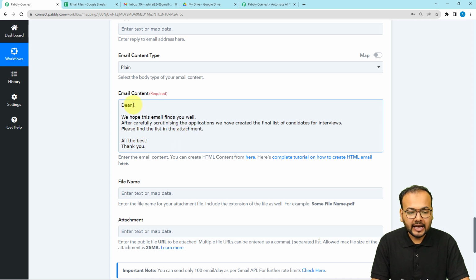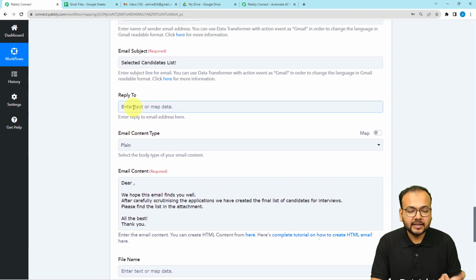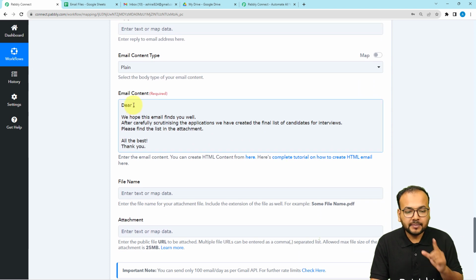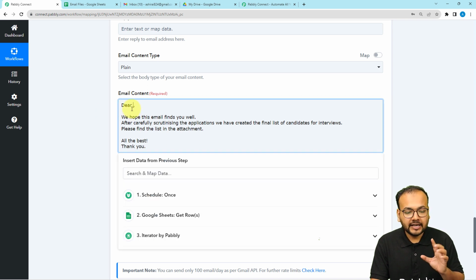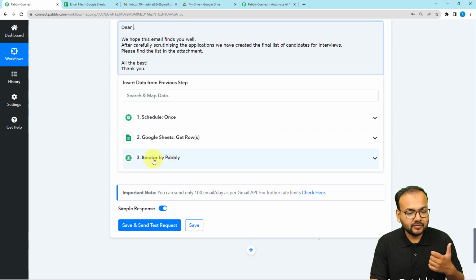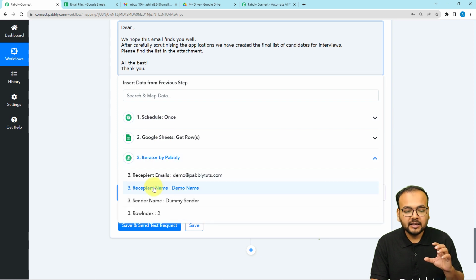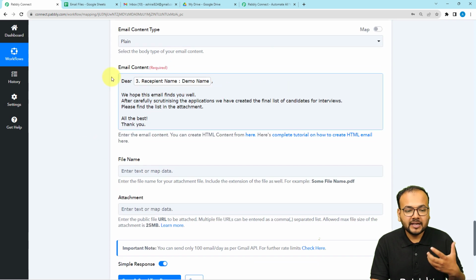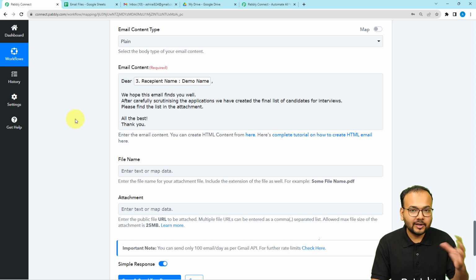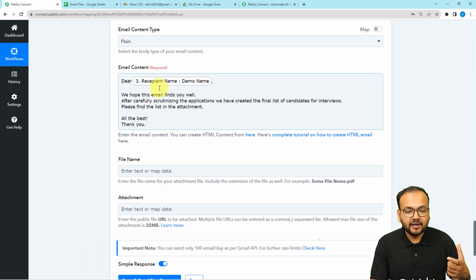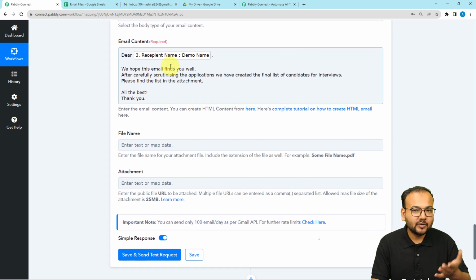So after dear, I am going to personalize this email for the person who is receiving the email. So I'm going to place the name of that person after this dear. So for that, just click here and the previous step will appear like this. So from the last step, just map the recipient's name. So this email will be personalized for the whole list. Okay. So when this workflow is going to run, one by one, the label is going to be updated and new name will be placed here and it will send to all with their own names.